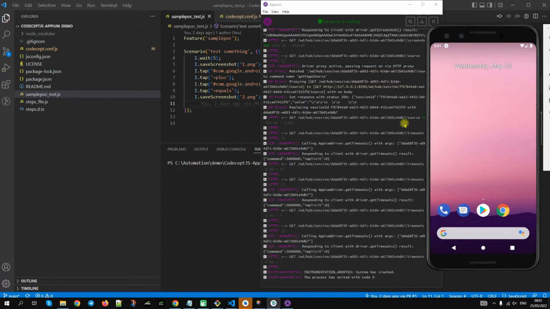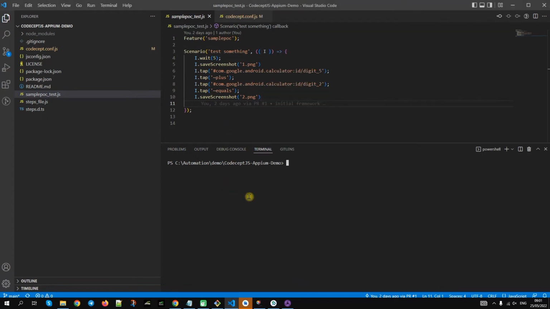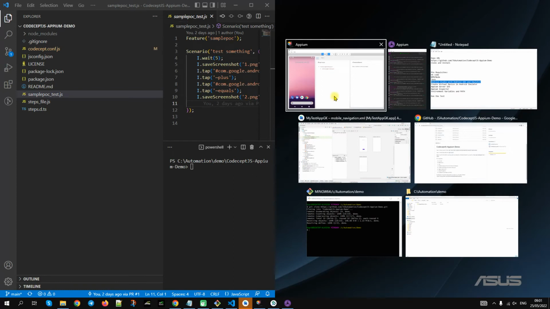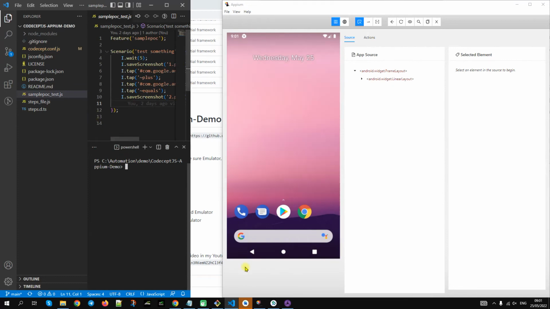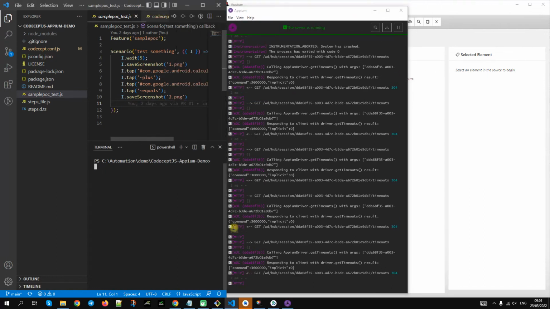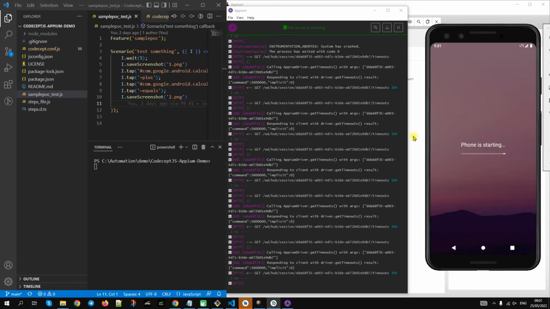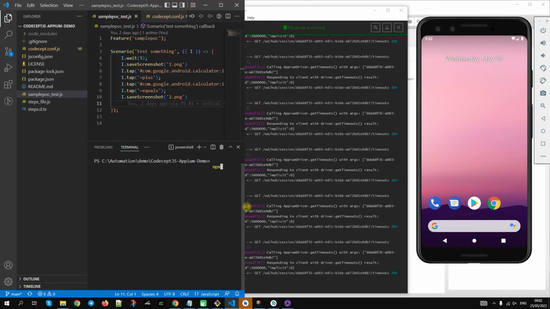Just for the time being, I minimize the inspector. So you can see now VS Code, Appium server, and Android, not Android phone. I mean, you can simply say simulator for better understanding. Okay, Appium server, then Android phone. All set. So now I'm going to run the test. A little bit clumsy. Let me clear it and then run.